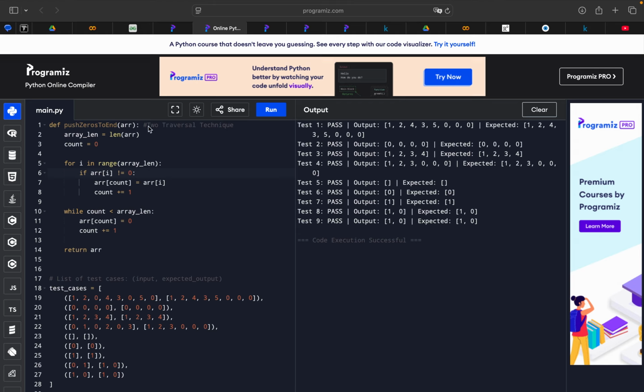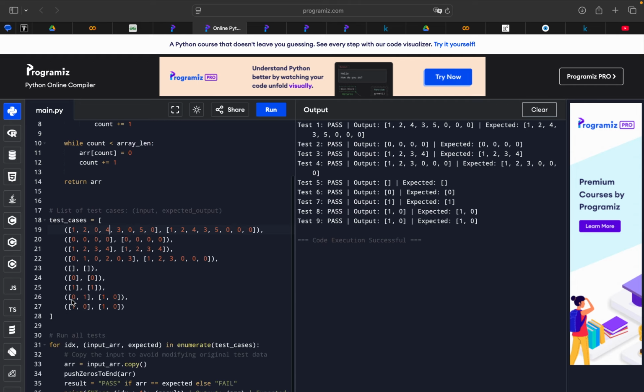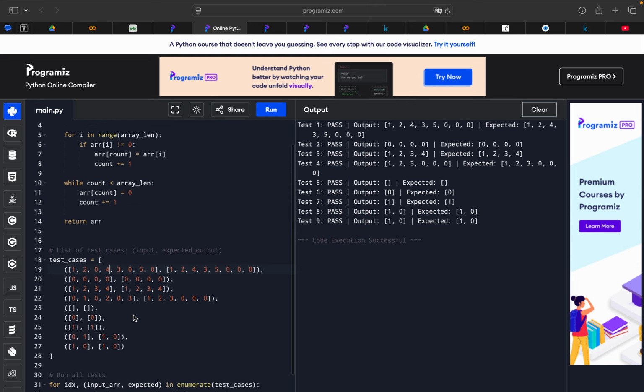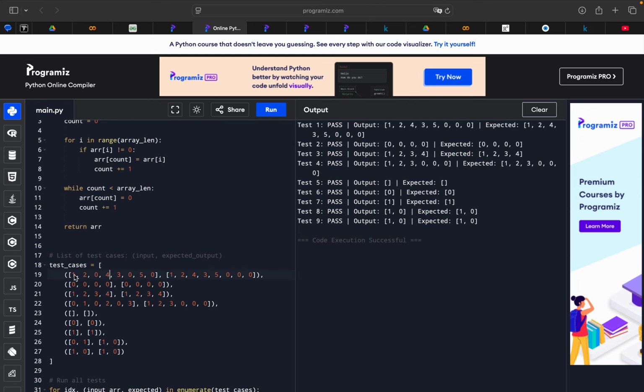What is the goal here? The goal is to push all the zeros in an array to the end of the array. So let's say this is our first test case that I asked GPT to write for me. So this is our first test case.